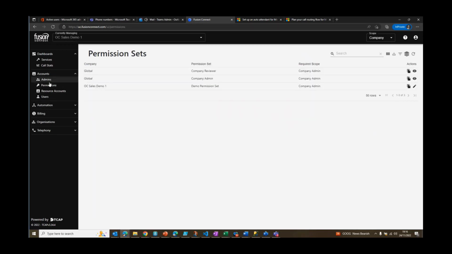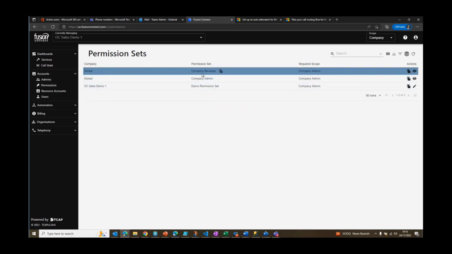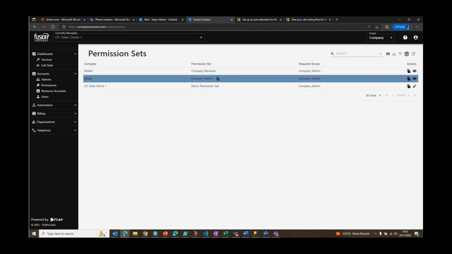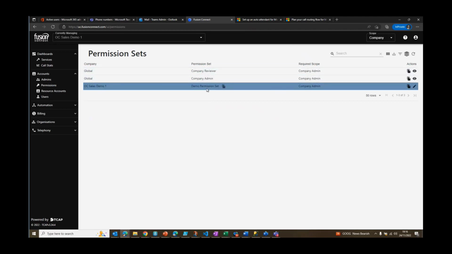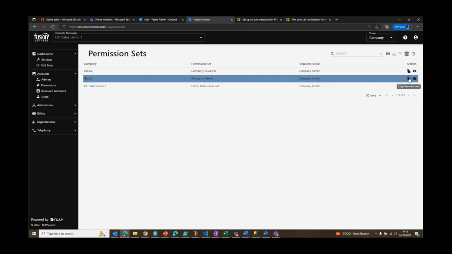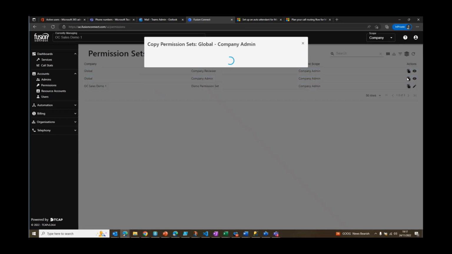Now, those permissions were created under accounts and permissions. You'll see we have our three that you saw in the drop down. We have the company reviewer, the read-only one, the company admin, open to everything, and our demo permission set, which is what we created to assign for that example user. The demo permission set was created simply from copying the company admin. So we click the copy icon, give it a rename, and click copy, and that will save it.